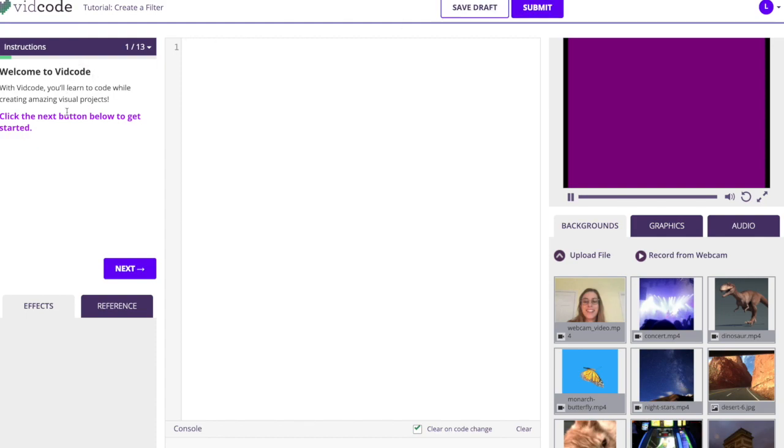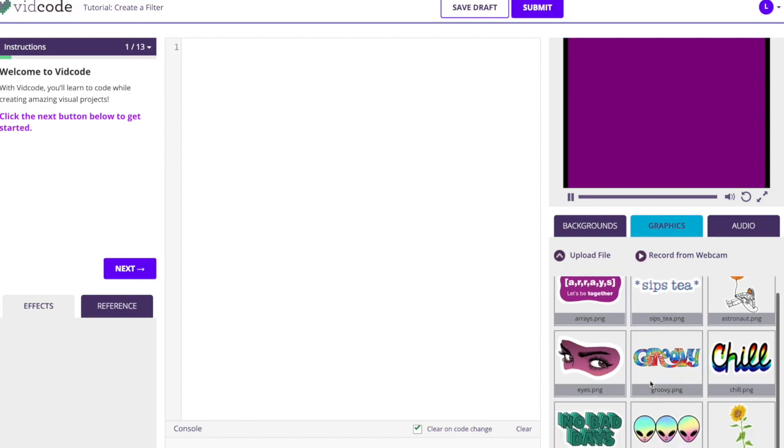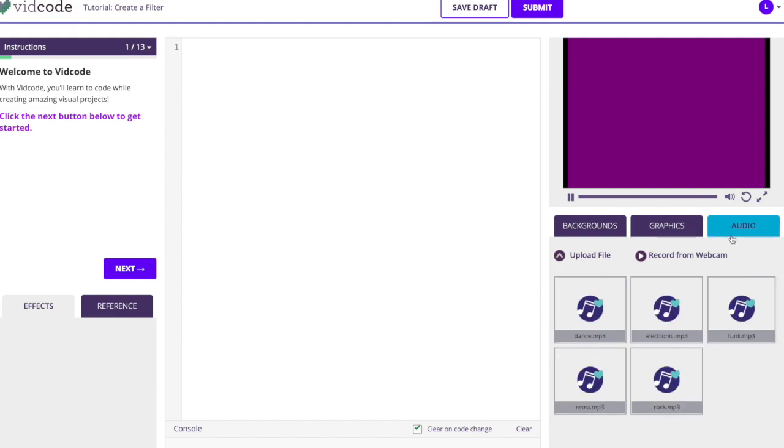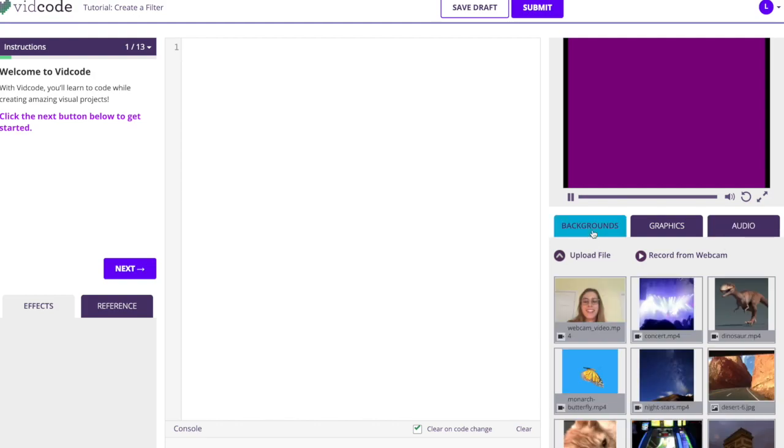In every tutorial, you have instructions on the left that are going to walk you through each project, a big code editor in the middle, your final project that you're working on, it's a blank canvas right now, on the top right, and then your media gallery here on the bottom. This has backgrounds for your videos, graphics or stickers to add, and audio that you can add. You're able to upload your own music, upload your own videos, upload your own photos. To get started, I'm going to follow the instructions in purple here and click Next.